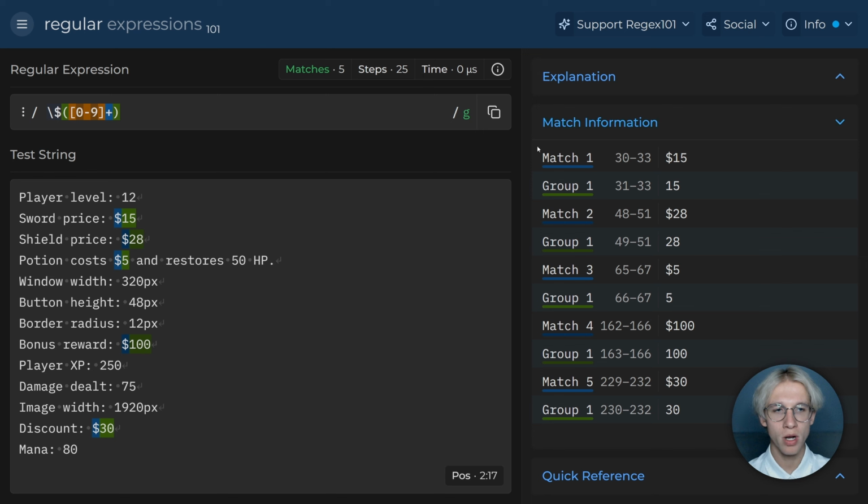A capturing group can find a submatch inside of our match, and this is the reason why now you see that our match 1 is $15, but group 1 contains just the number 15. And later, inside of our function, we can just access group 1. But anyway, in this case, we still have useless matches. So now only group 1 is useful.